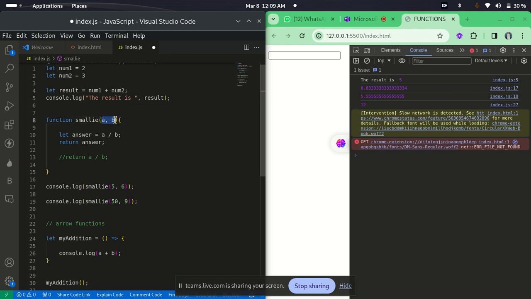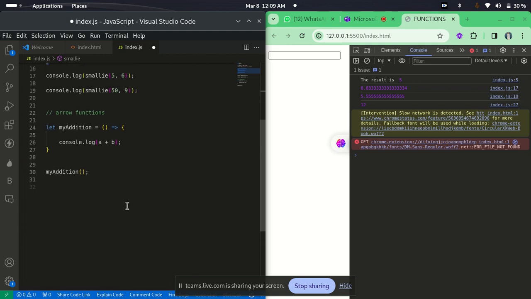Here, this is it. So when calling the function now, this is it. Console.log. I called this, I gave it those 5 and 6, but I did not give it here when creating the function. So it's just still the same thing like this.